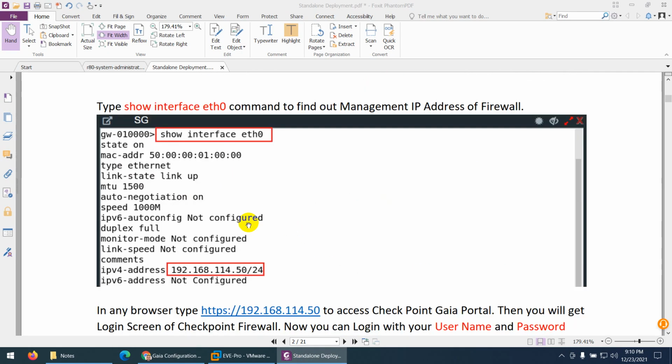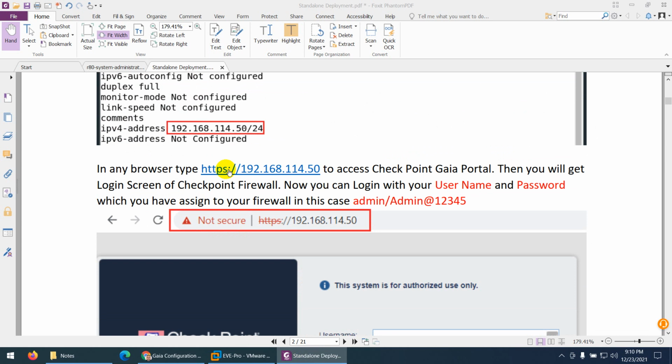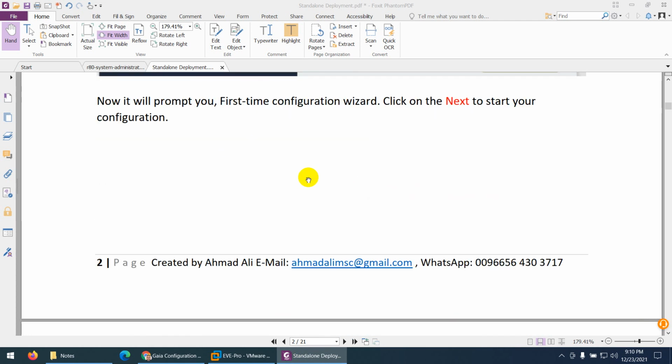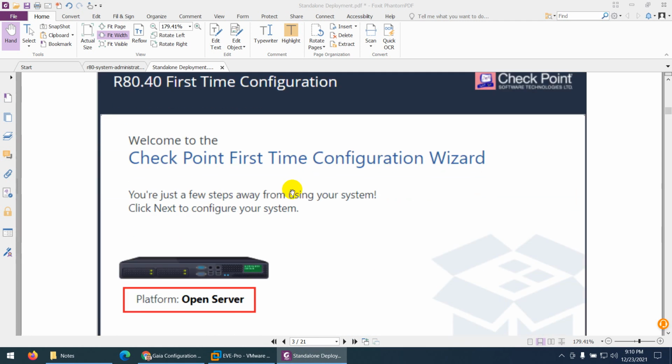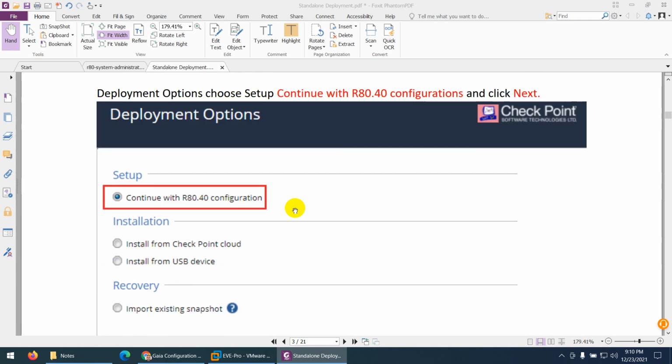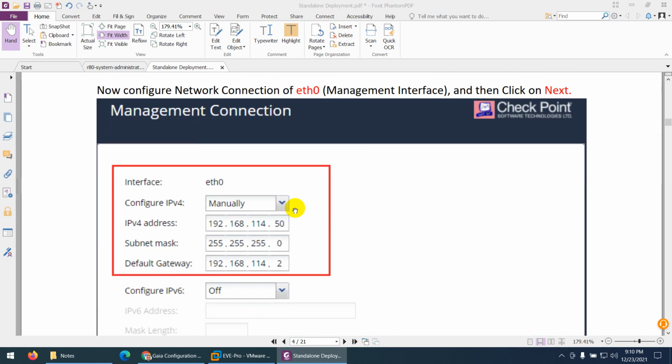I found out the IP. I typed the IP with HTTPS in my browser. I know the username and password: admin and admin@12345. When I logged in the first time, it asked me for the first time configuration. I clicked next. For the deployment option, I chose to continue with this one and clicked next.